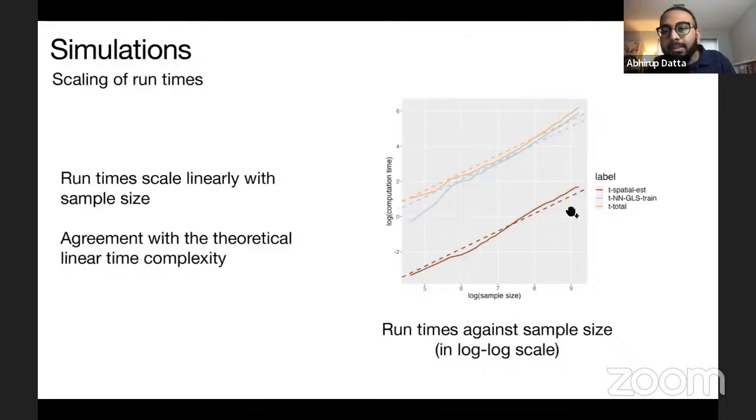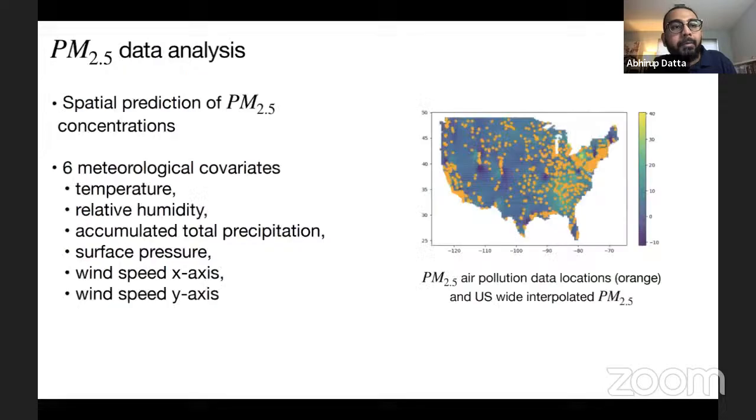These are the runtimes as a function of sample size, and you can see that these are all different components of our method. The yellow is the total runtime, and you can see that it scales linearly with sample size, which is good, which agrees with the theoretical runtime complexity.